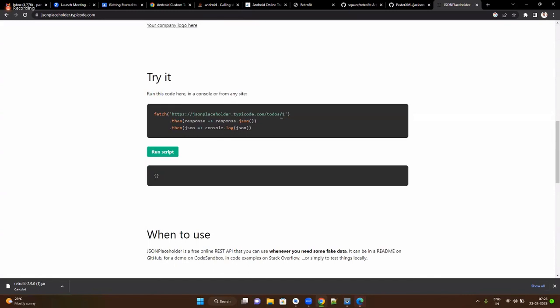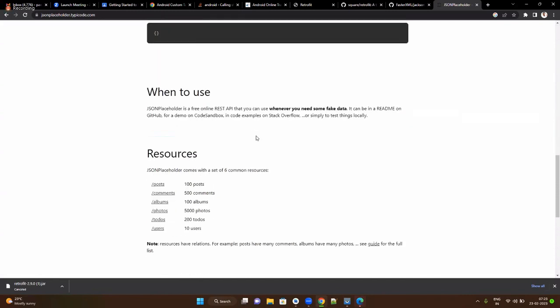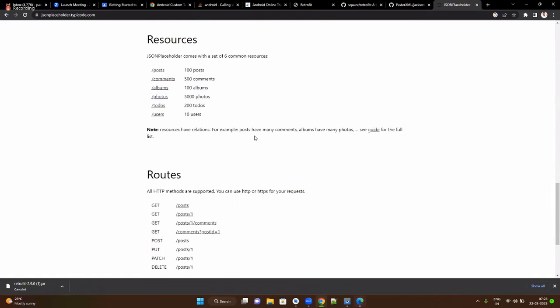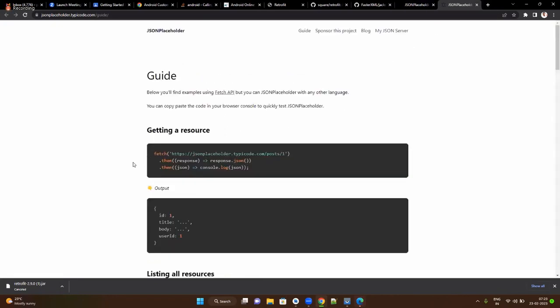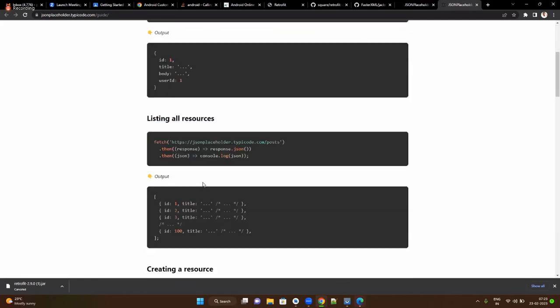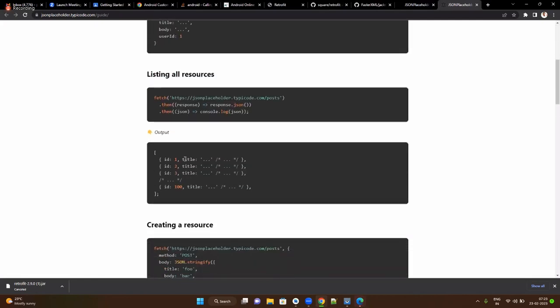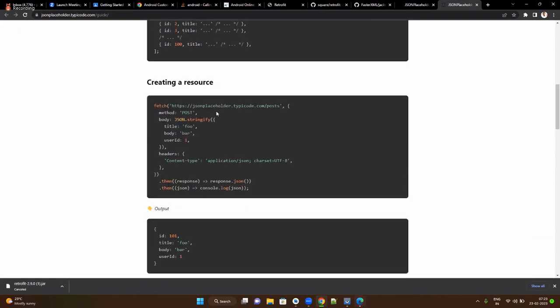To fetch the response, this is what to do. For posts, these are GET requests, GET of posts. These are the routes, slash posts. You can see the guide for usage examples. This is for fetching, listing out all the resources, and creating a resource. To create a resource, you're supposed to provide a title, body, and user ID for it, and only then you can.